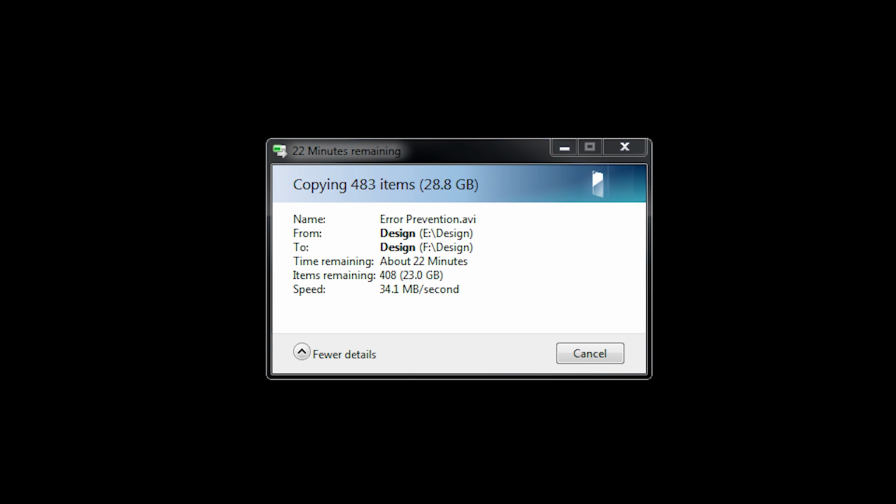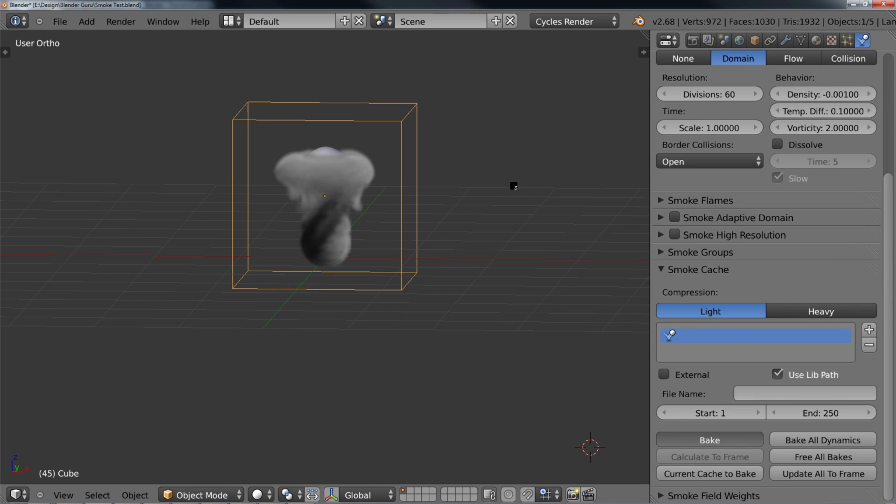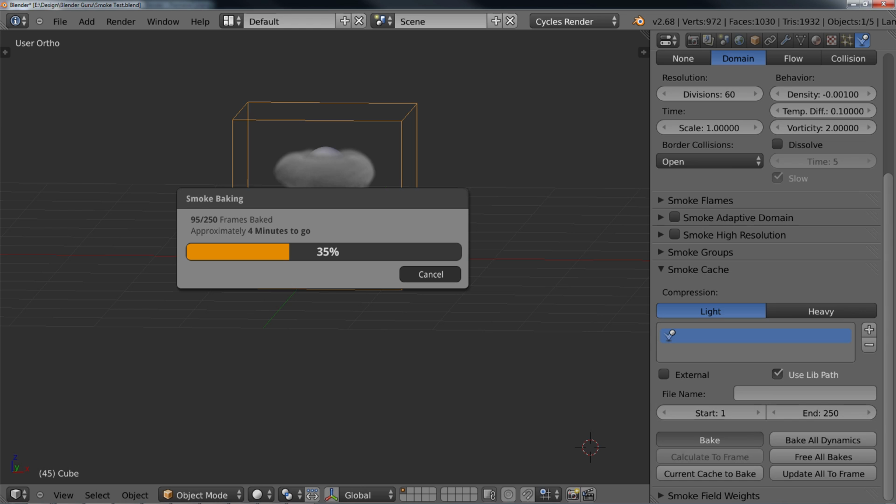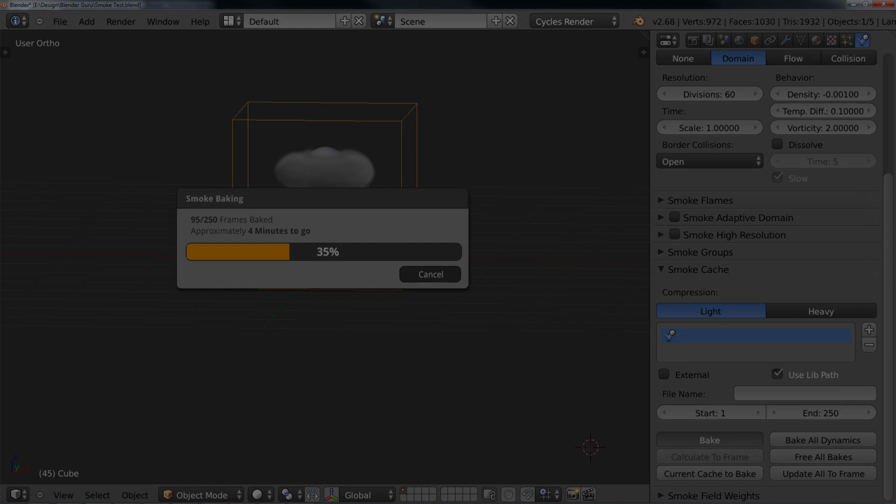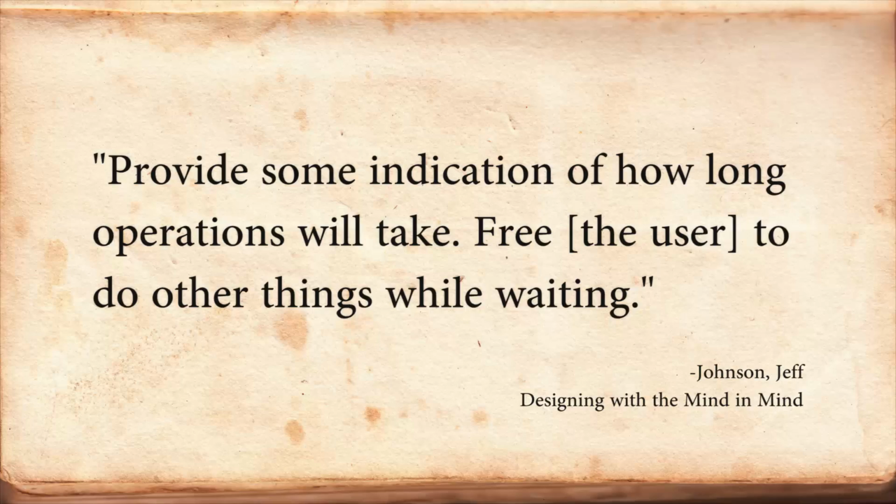But without a progress bar and an estimated wait time, users become irritable and frustrated for not being told how long they should wait. Blender does something similar when it's baking by changing the cursor to a percentage, but a better option would be to display a dialog box with a cancel button, letting the user know that no other action can be performed, as well as displaying an estimation for how long it's likely to take. Provide some indication for how long operations will take. Free the user to do other things while waiting.